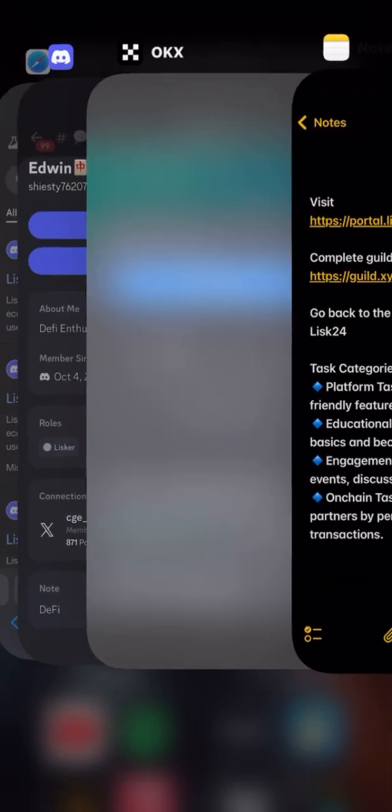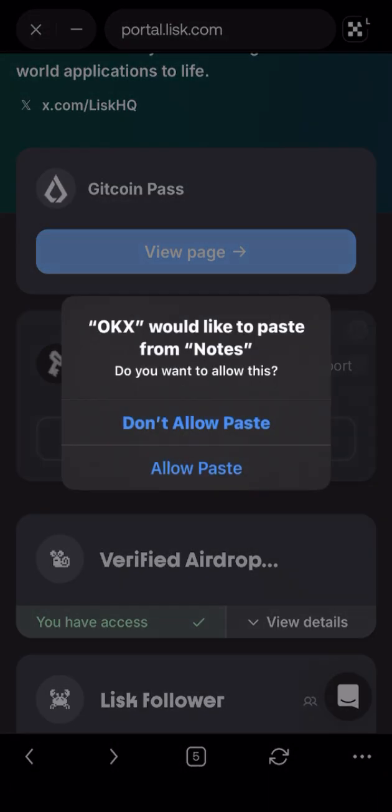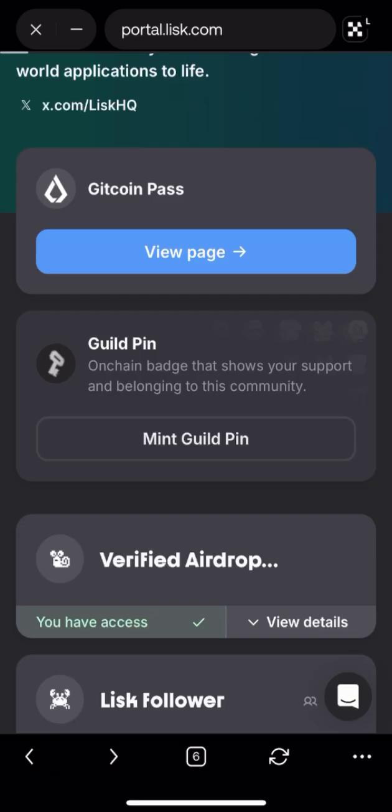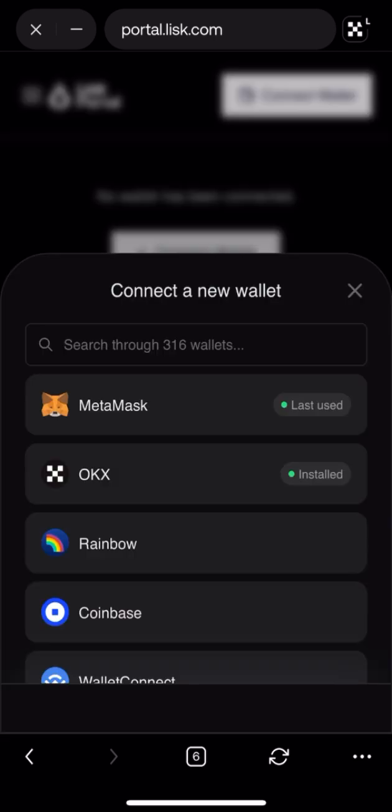and visit the Lisk Airdrop portal. This is the actual portal. Okay, so let's go ahead and visit the portal. Connect wallet, MetaMask.